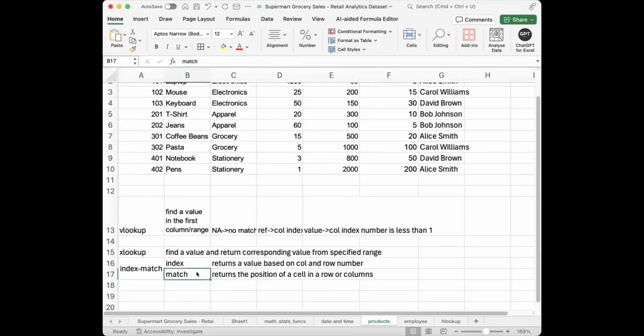Now based on that position, INDEX is going to give me a value. That's how INDEX and MATCH work in conjunction with each other. Got my point? Is this clear for everyone?